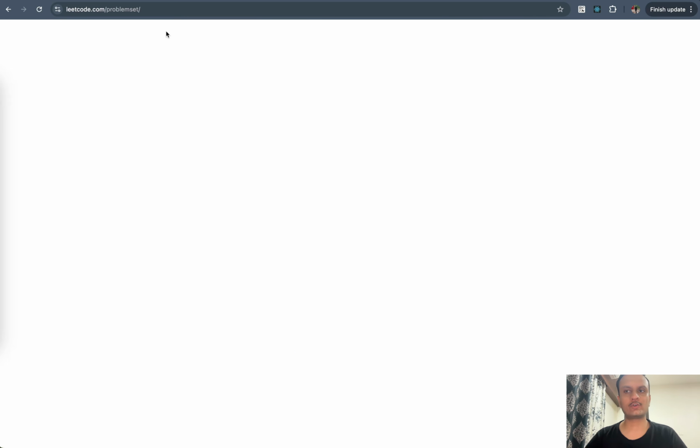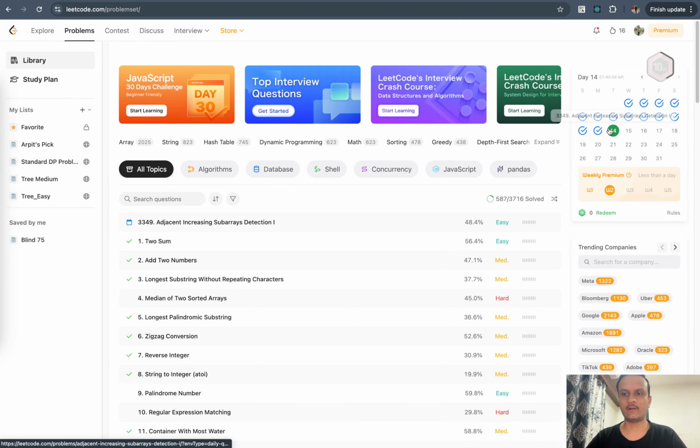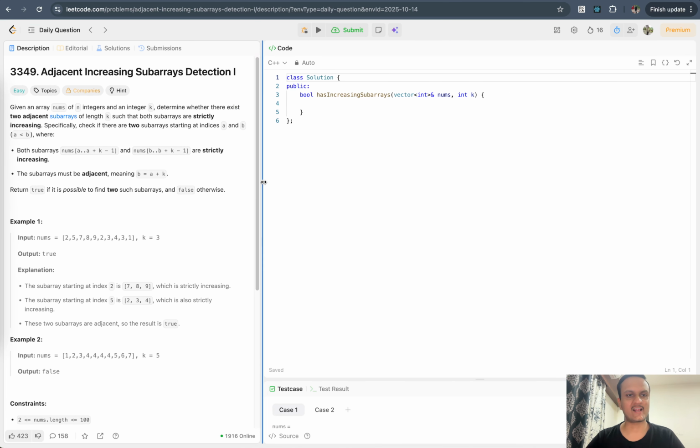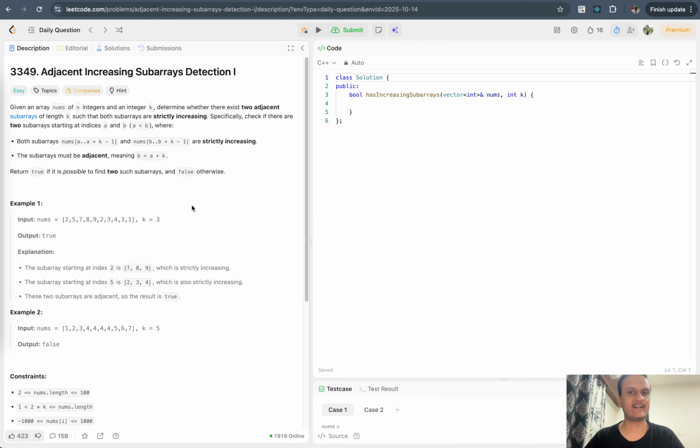So today we will be solving day 14 of the October LeetCode daily challenge. Today's question is Adjacent Increasing Subarrays Detection 1. It's an easy kind of problem. So another lucky day, we are getting easy problems. Okay, let's directly jump into the problem and try to understand what the problem is here.